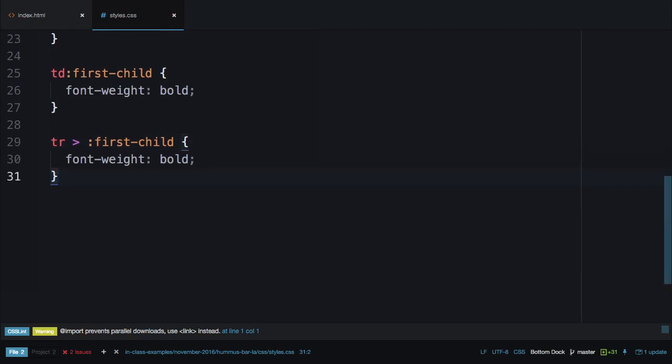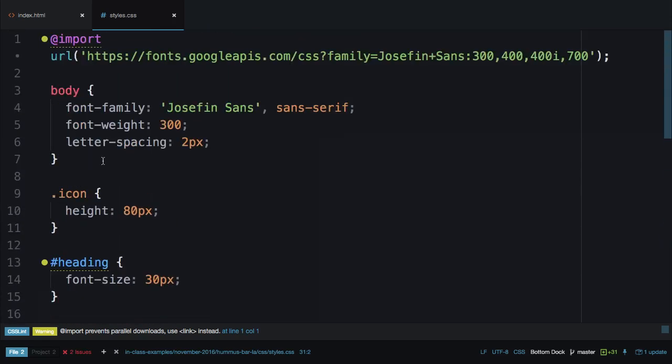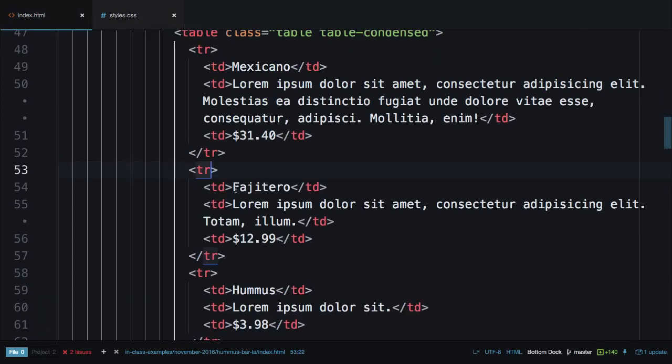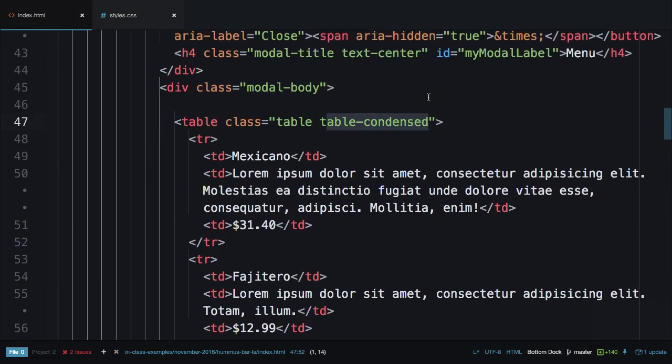Chances are you could invent your own classes. I've never had a conflict. I've never made my own class and then had it conflict with Bootstrap's class. Because I would never guess to use text center. Maybe that's why it's text center for Bootstrap and not center text. Or table condensed instead of condensed table. Maybe that's why they do it.